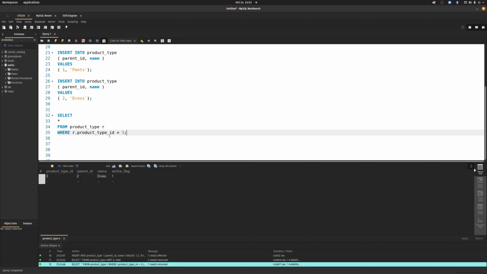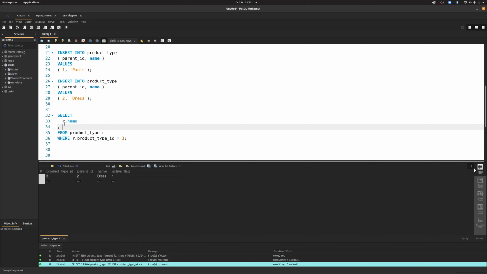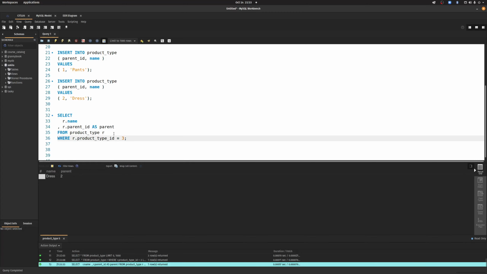And now we're going to add some layers to this. So the first thing I want to do is select r.name, and I'm going to select r.parent ID as parent. There we go. So now we can see the parent.